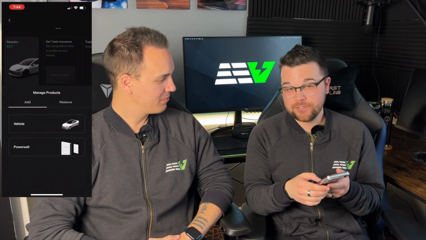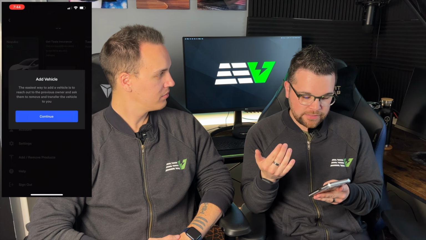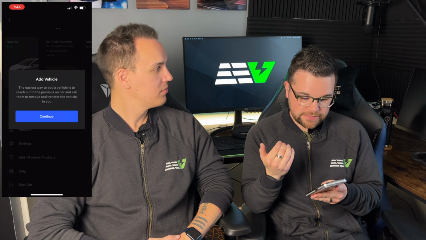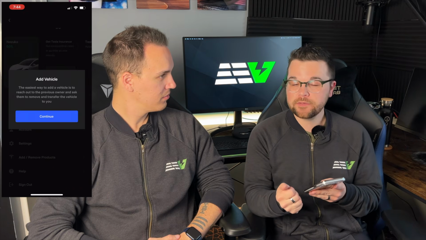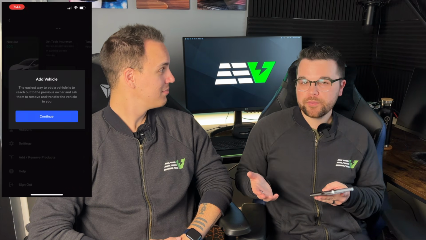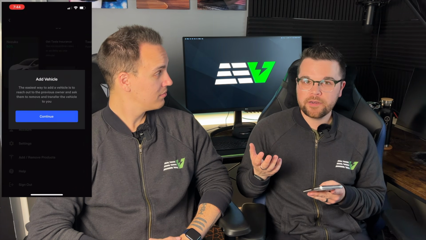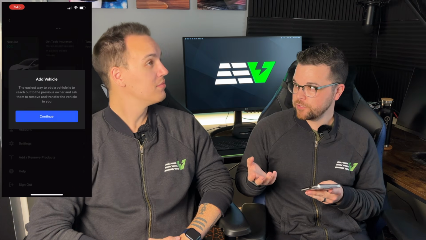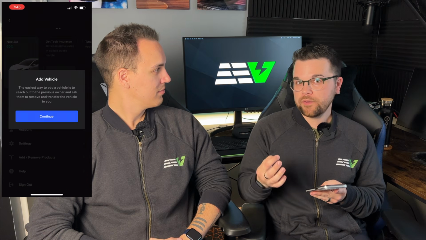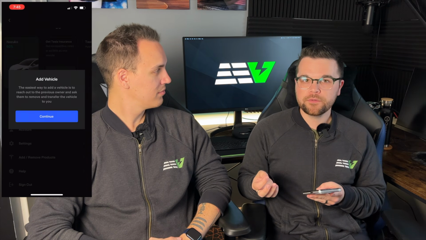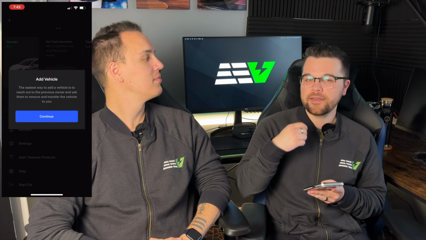But what we need to do is click on Vehicle. What I like about the mobile app is it gives you a little pop-up here. It says the easiest way to add a vehicle is to reach out to the previous owner and ask them to remove and transfer the vehicle to you. Now, there are two situations you could have for a used Tesla. In our case, we bought it from a non-Tesla dealership as a certified pre-owned Model 3, and the previous owner was on that account. Sometimes you might run into it where the dealership actually owns the account for the Tesla and can easily transfer that.